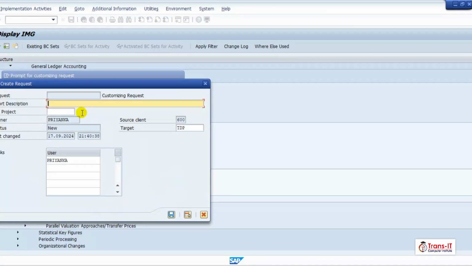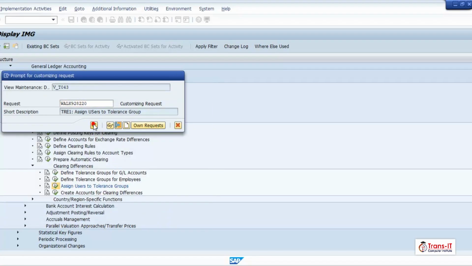Click on create request button, enter your description, assign users to tolerance group. Then click on save button and click on continue button.